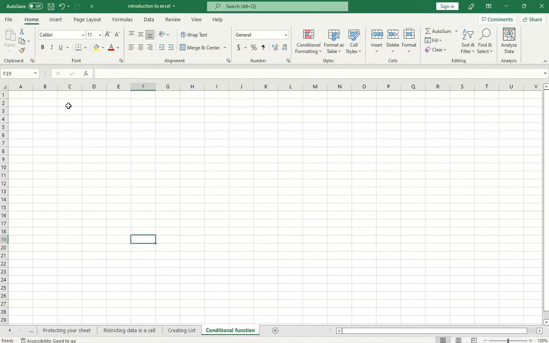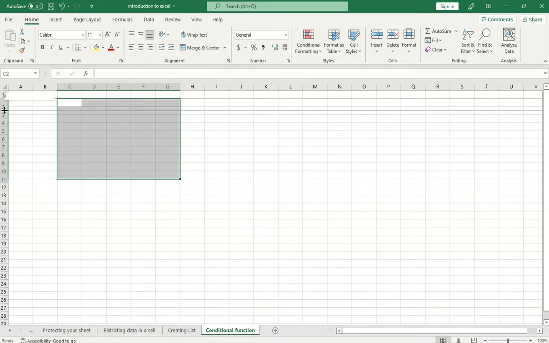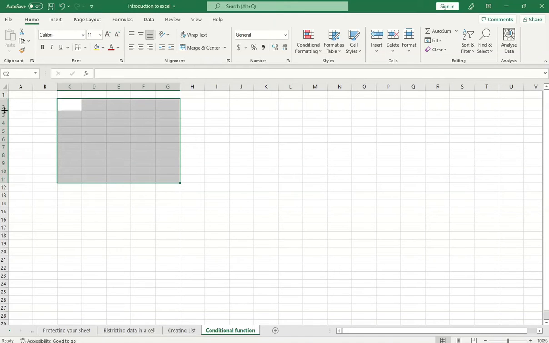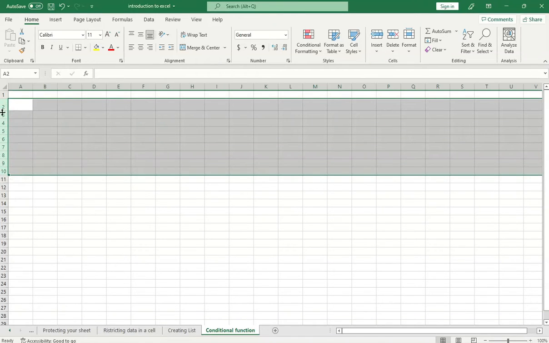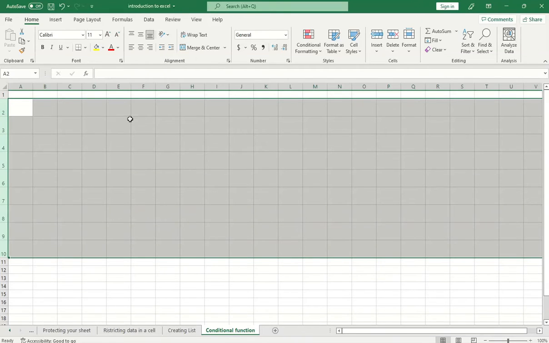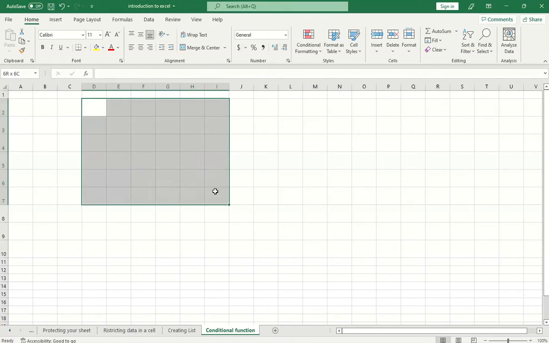And let me highlight some cells here and increase the pixels. Let me create some 50 pixels here. Okay, I've gotten a nice file here. Then let me create a border for it.